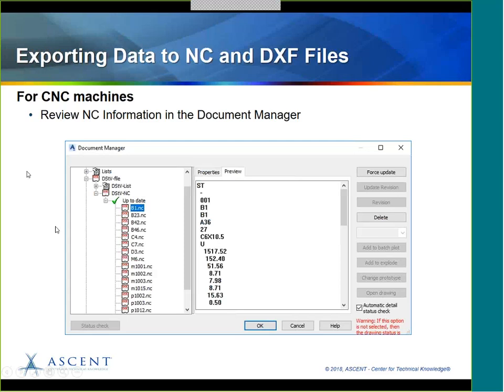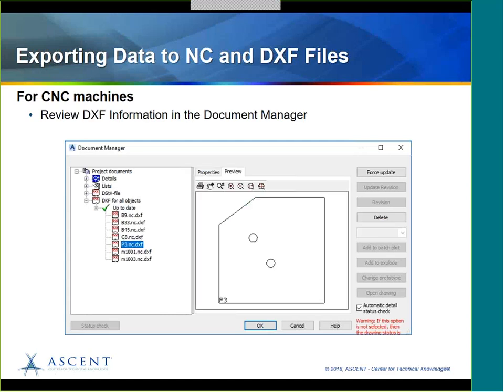If you are exporting data to NC or DXF files to run your CNC machines, the NC information can be reviewed, but NC information is basically the text or the numbers and the sizes and everything that the machine needs. If you are using a DXF, I gather that's for some older CNC machines that use DXF information, you actually can see the actual drawing.